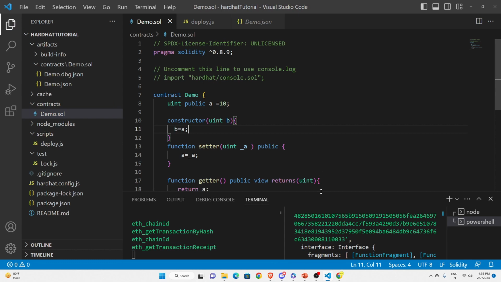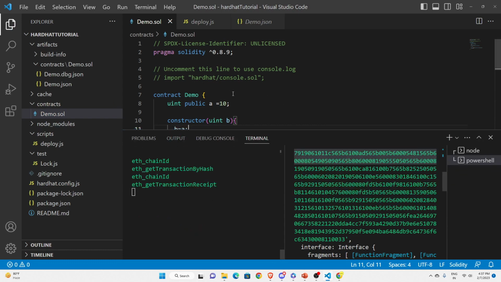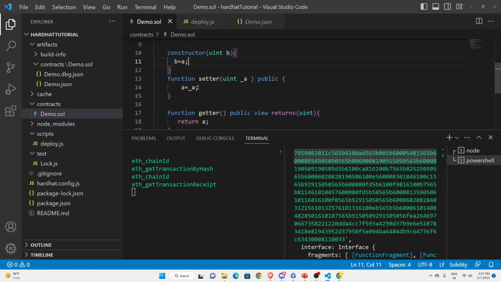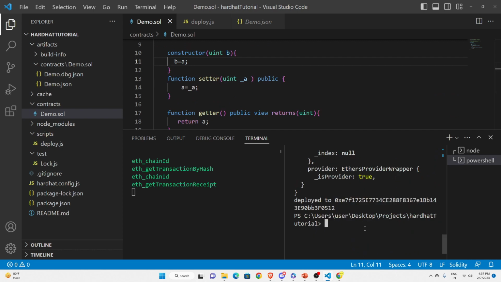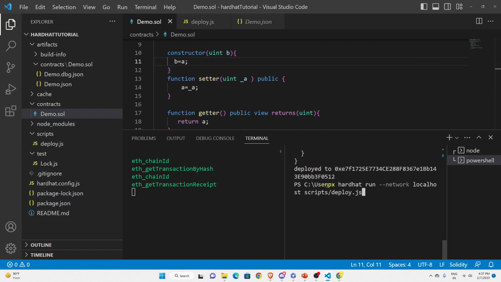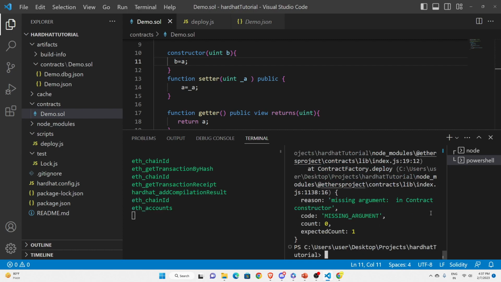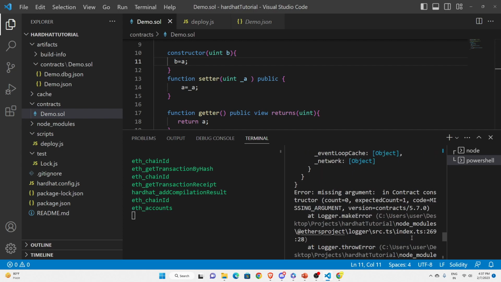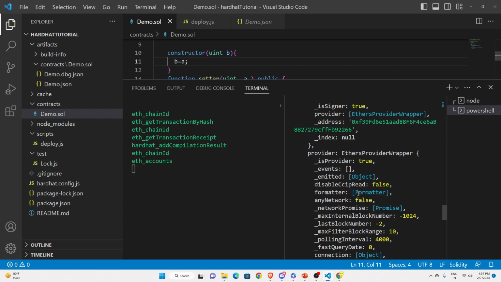Let me save this. Now if I try to deploy this smart contract, you will see that we will face an error. So I'm doing the same thing again, npx hardhat run, and pressing enter. Now you can see that we have this huge error, right? Why do we have this error?